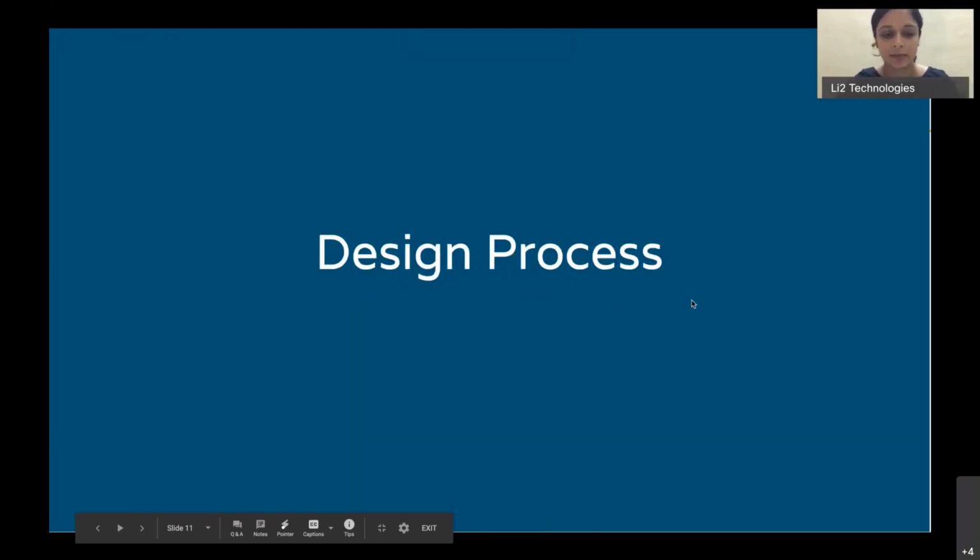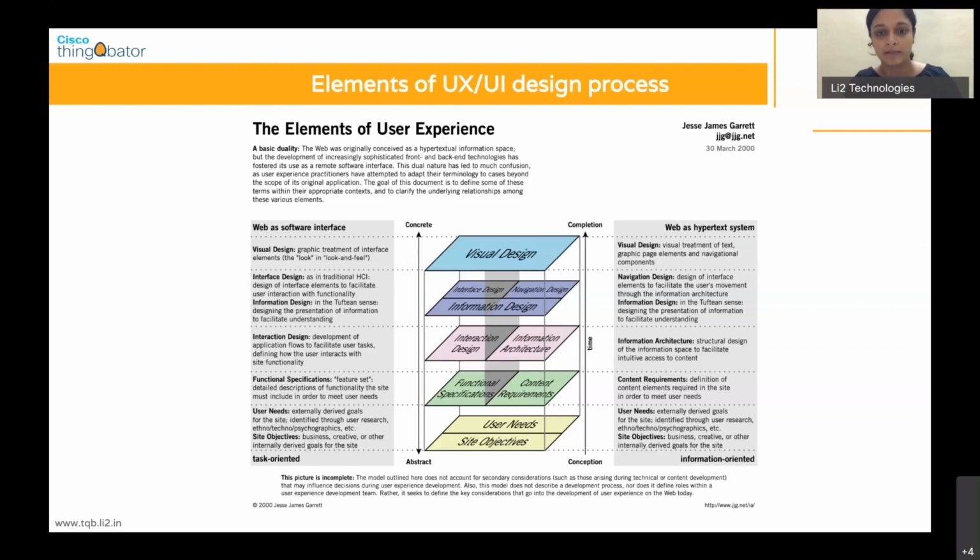I'll take you all through the design process which is generally followed in the industry. The design process which I follow depends on each designer and how they practice. Just to start off, this is the elements process, where the process actually started.